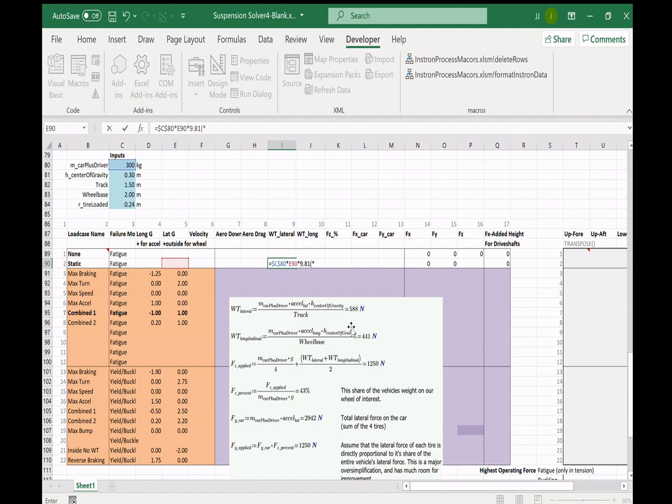Multiplied by height of gravity, and then we'll anchor that one, divided by our track width. Anchor that one. And we're going to do pretty much the same thing for longitudinal. We just have to change those two and use wheelbase instead of track.